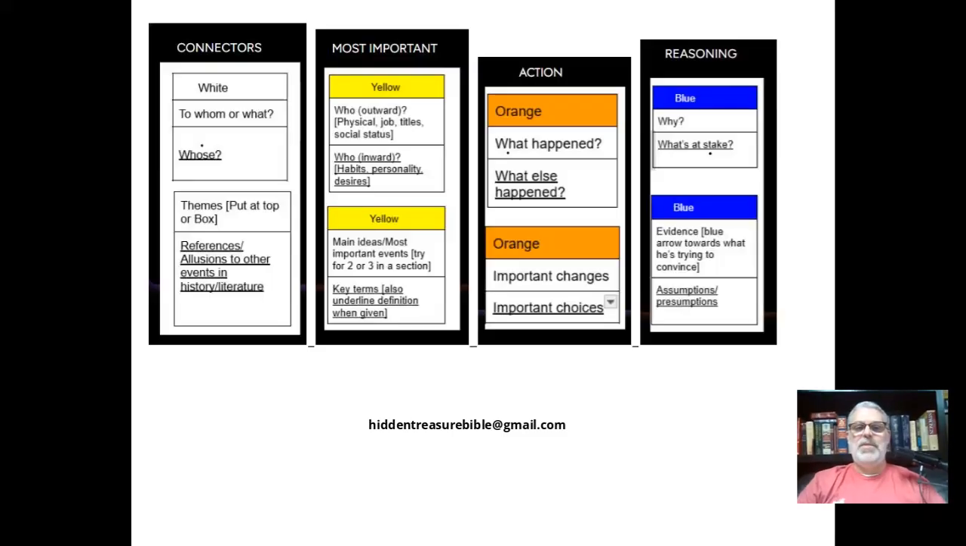The structural details that are yellow are the main idea, which is the thing that you would expect when you highlight something yellow, that it's the most important thing. So that's what we're doing here.